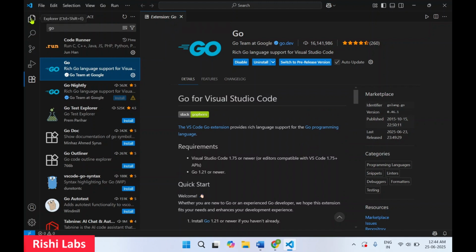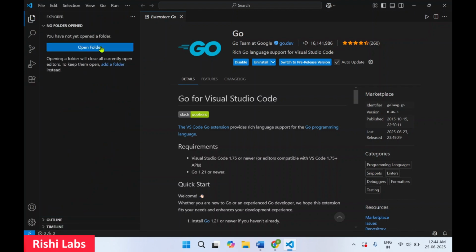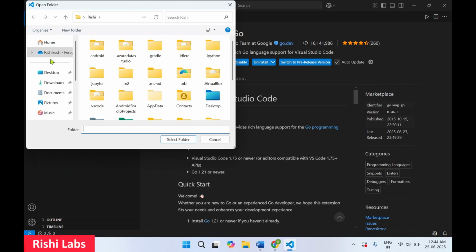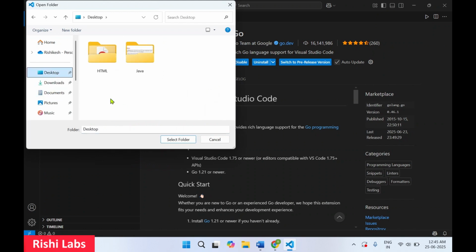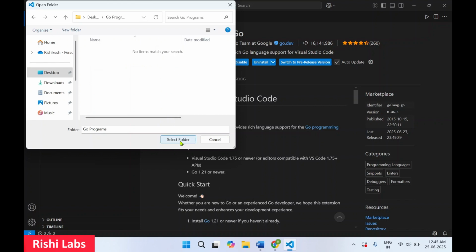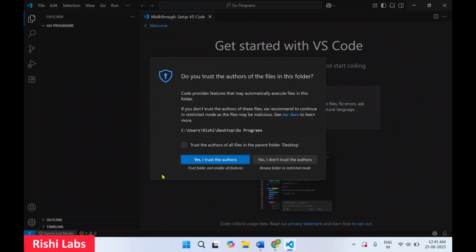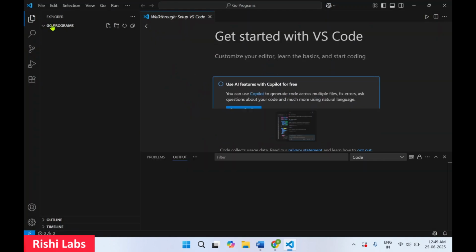Now let's click on this Explorer, open folder. I'll create a folder on the desktop, a new folder with Go programs. You can name it anything. Okay, let me select this folder. If you get this pop-up, click on check this and select yes, I trust the authors. Now let's expand this folder, Go programs.